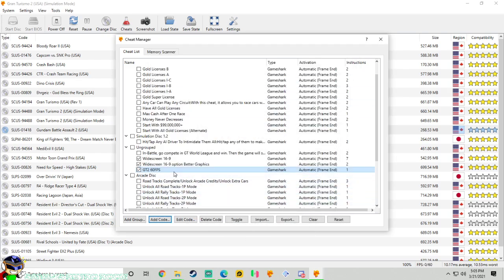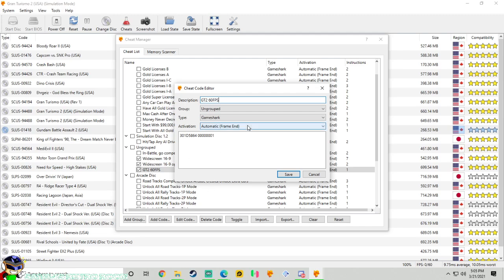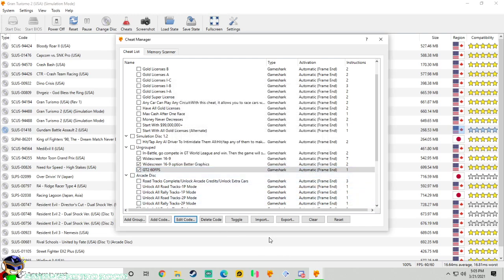But basically, what I did was, for example, if I wanted to edit a cheat, I would add a cheat, blah blah blah, and I would go to it, and it's really not hard to find the 60 FPS cheat for GT2. I would honestly recommend that if you do, you would get the 1.2 version because it works flawlessly. But you basically write the description of it, and then you would just put the code right there, and then save it, and then activate it by clicking or enabling it check mark.